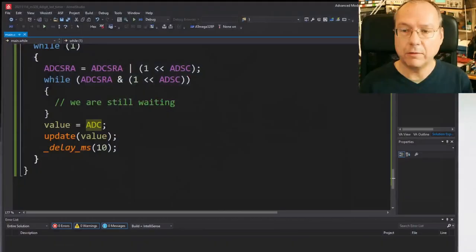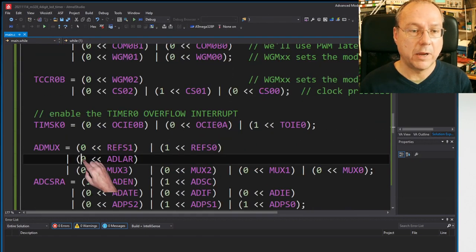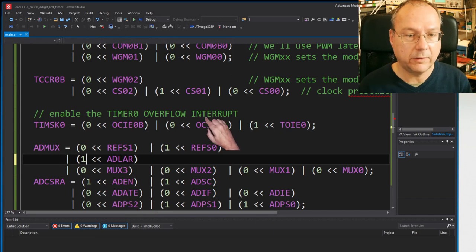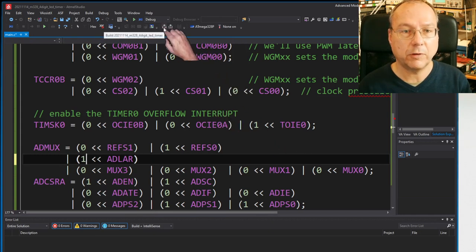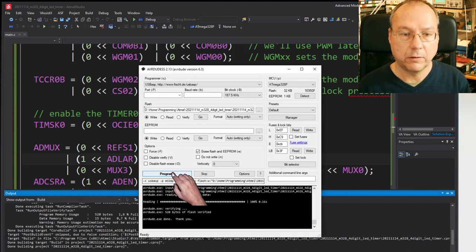So let's have a look how this looks. And this actually doesn't make much sense to use it like this, but we can see just what happens. So I'm setting the ADLAR bit to 1 here, and the resulting code I transfer into our microcontroller.